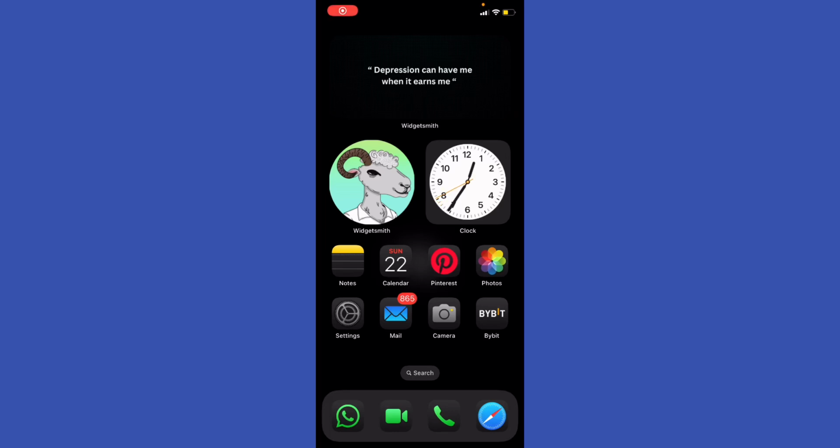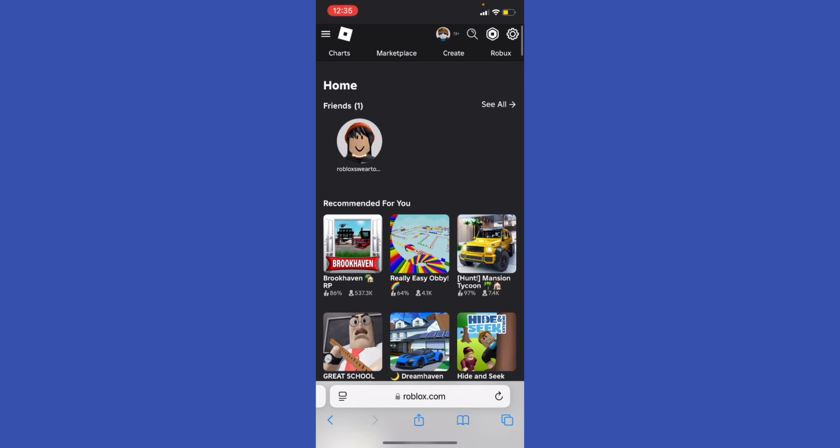Hey guys, how to change camera mode and sensitivity on Roblox. So, change camera mode by opening the settings or the menu camera mode inside the game, right?